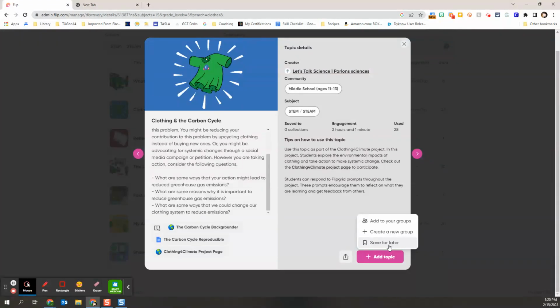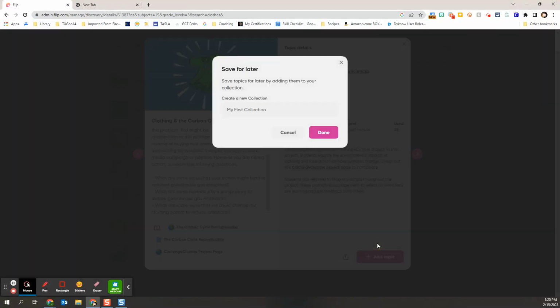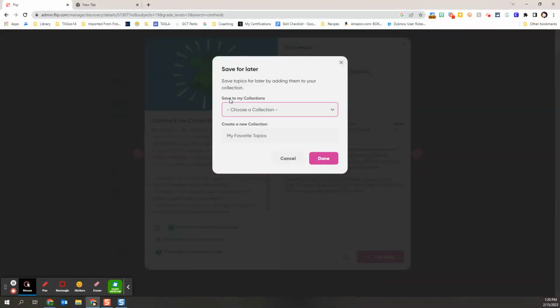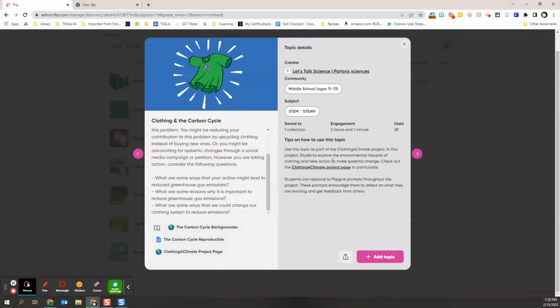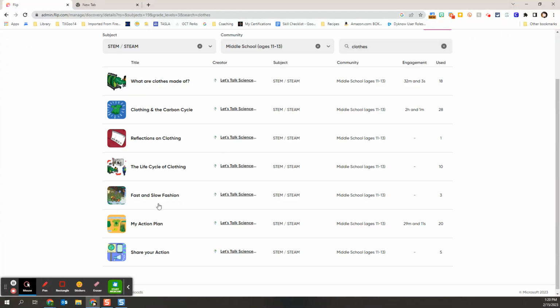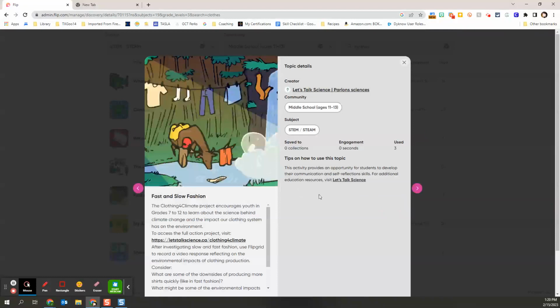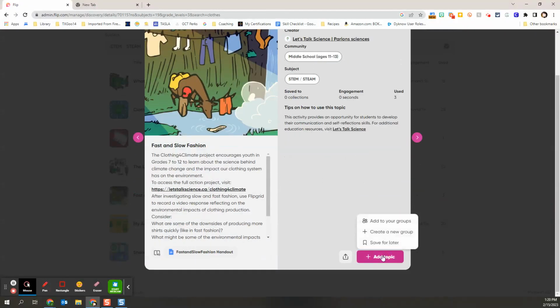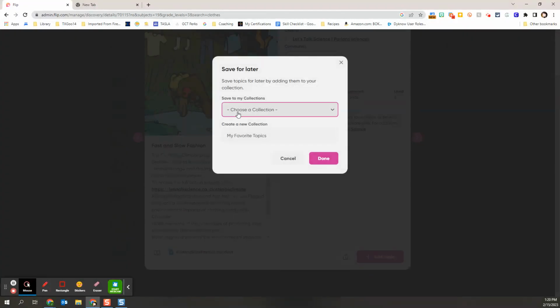That just means that a copy of this topic gets put in your personal folder, and then you can always put that into any kind of group that you have later on. So let's go ahead and save it for later. I've got a folder already set up for makerspace activities, so let's put it in there. And then I'm going to click Done. So I can continue that cycle, add a couple more so that I have several to choose from.